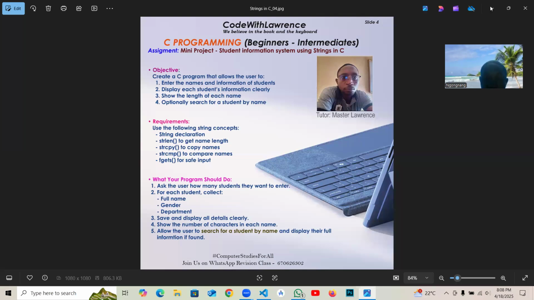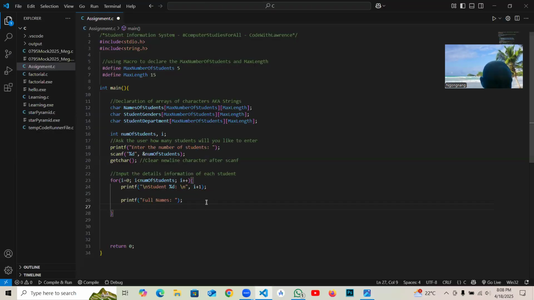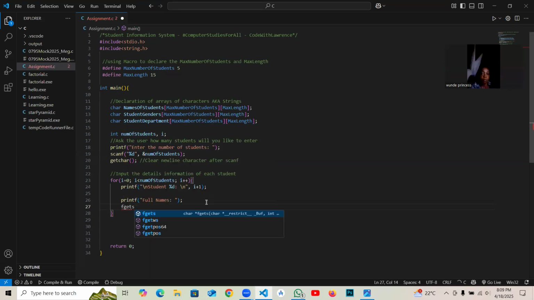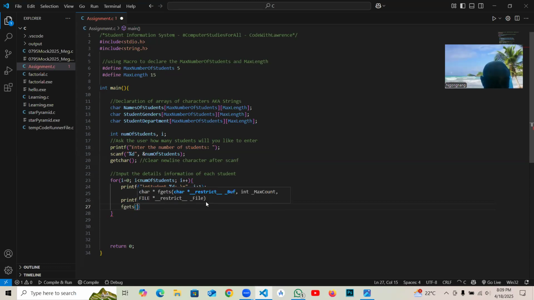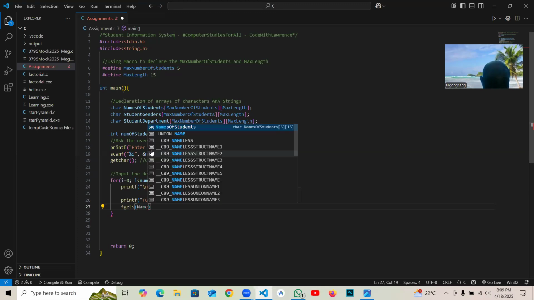But if you use scanf, it will be limited. It's not really safe. So I'm going to use fgets, and then here I'm going to get, as the function may, we need the name of the student. Here the name of the student is, we have to get it here. We have the names of students here.